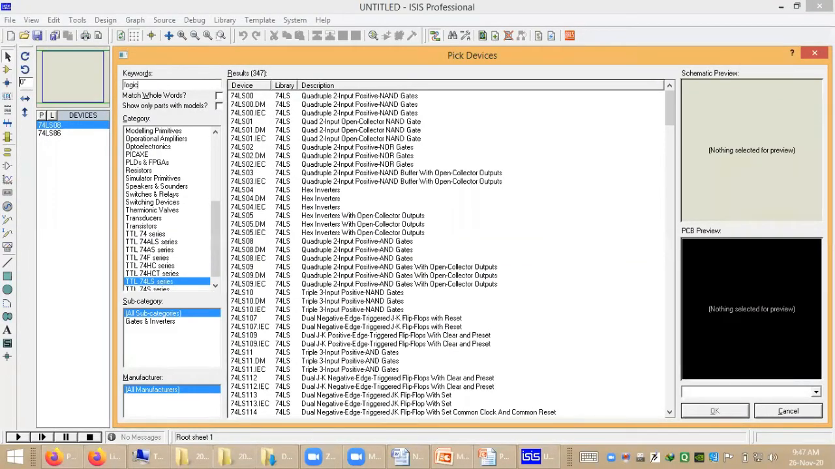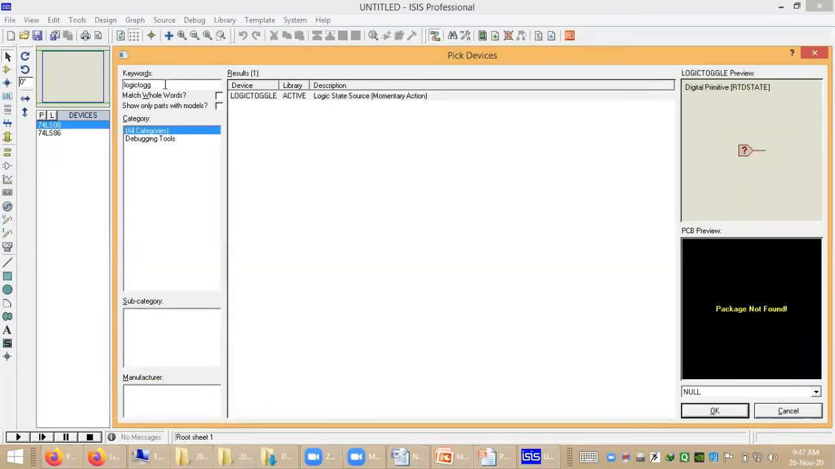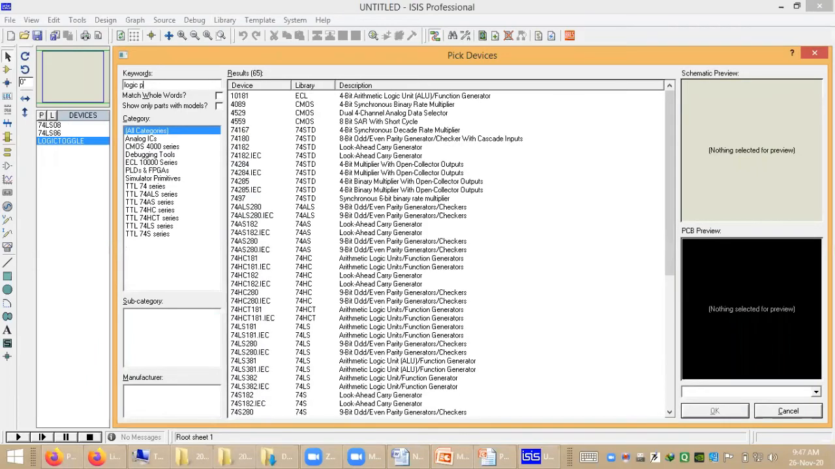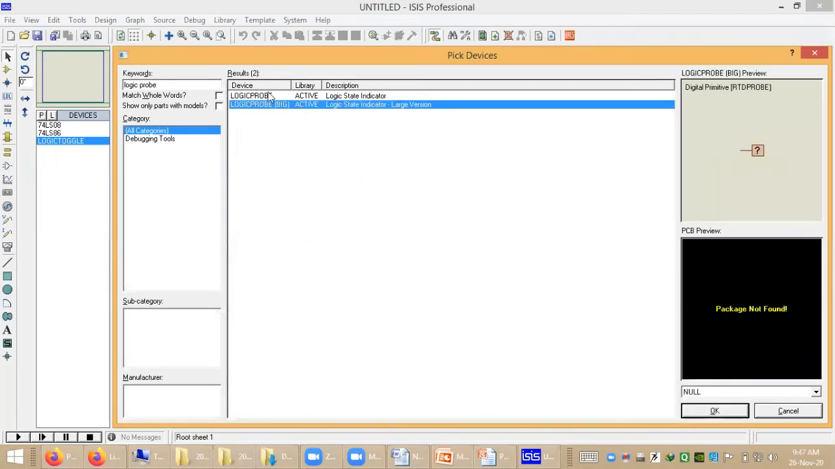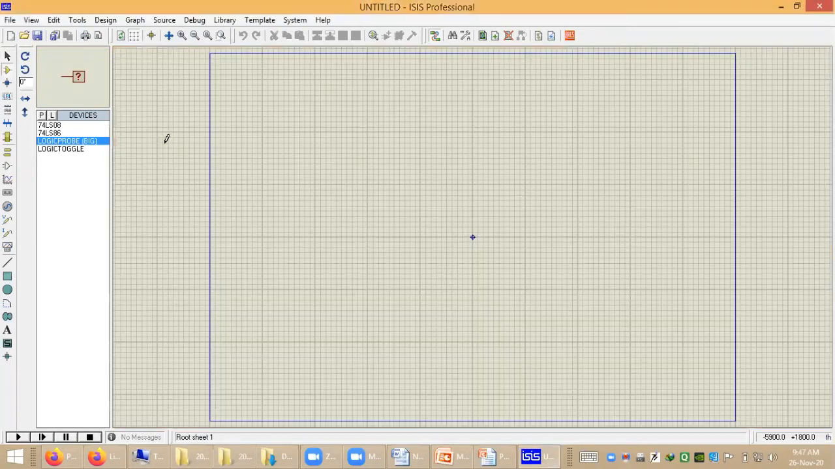Logic toggle. Logic toggle is required at the input side of the circuit to change the input. Okay, and logic probe is also required. From that, use the big size. You can use small size also, but big size is somewhat more visible. So I'm taking logic probe big size. Then I'm simply pressing the escape key.